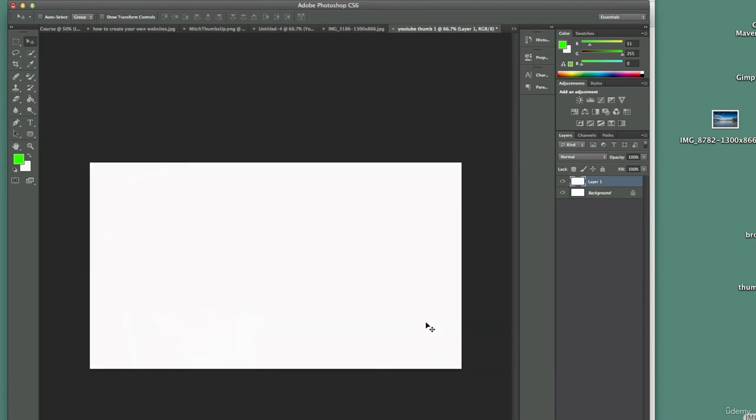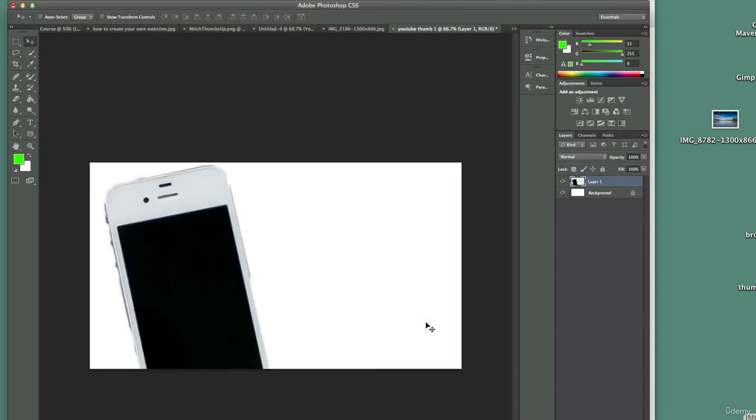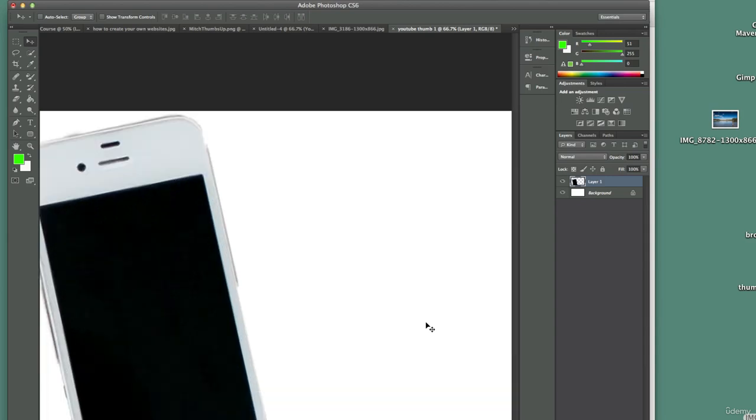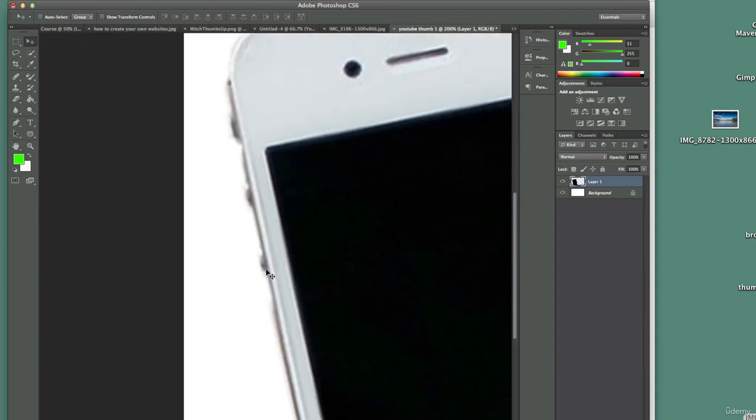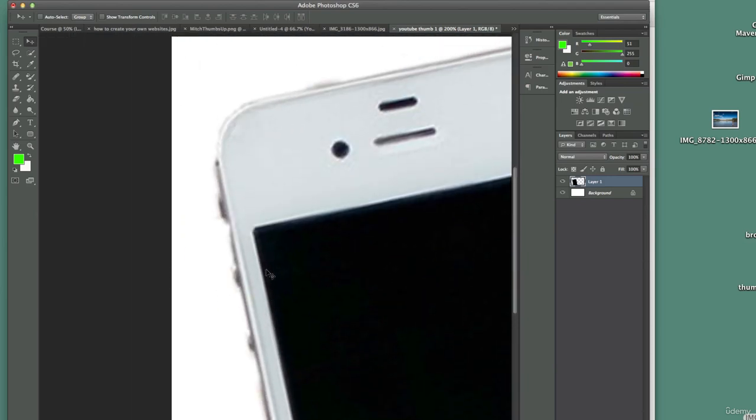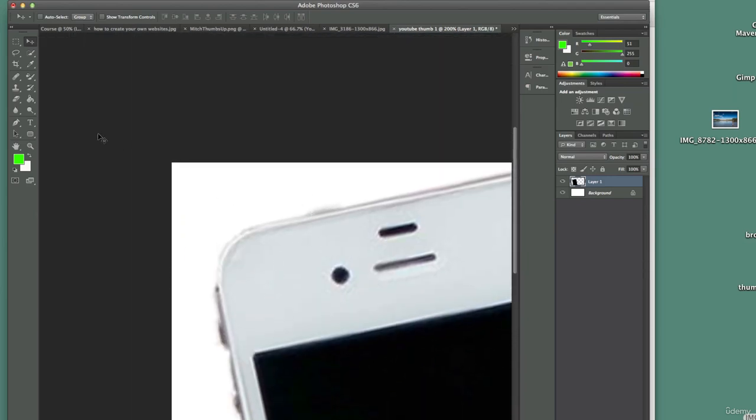But if you wanted to move it or make it a little bit better, you could hit Command and the plus sign right here, and then you can look around to see if there's anything that needs to be fixed, like right here. I'm just doing this mainly to show you what you could do.